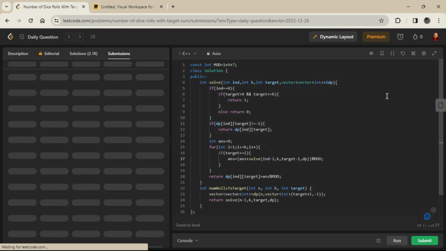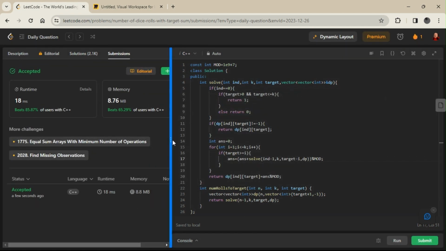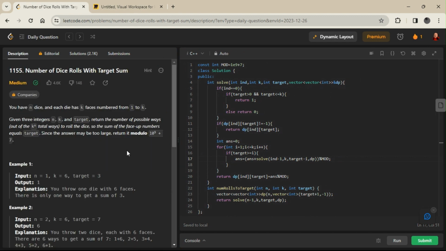Okay, so the final submission is accepted. You can see the beats is 85%, which is above average, not bad. So that is how we approach this question. You have also done the target sum question in the dp solution, so you can relate this question to that question.